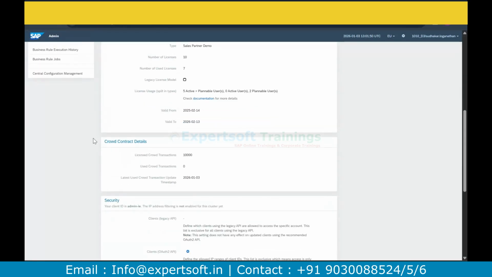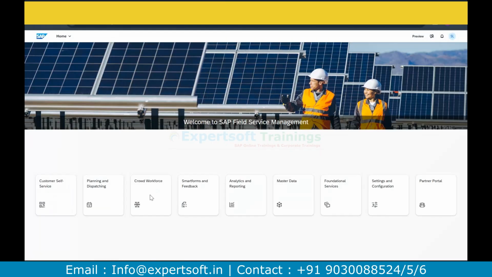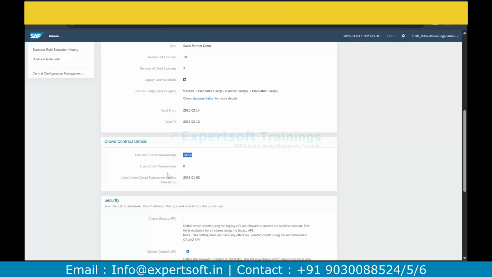As part of this particular licensing, SAP is saying you can use crowd transactions of maximum 10,000 and not more. Crowd transactions are basically what we talked about with crowd workforce, like onboarding third party services and freelancing guys. These third-party services and freelancing guys will perform transactions, basically the partner technician execution. All those transactions are considered, and that is what is mentioned here as crowd contract.